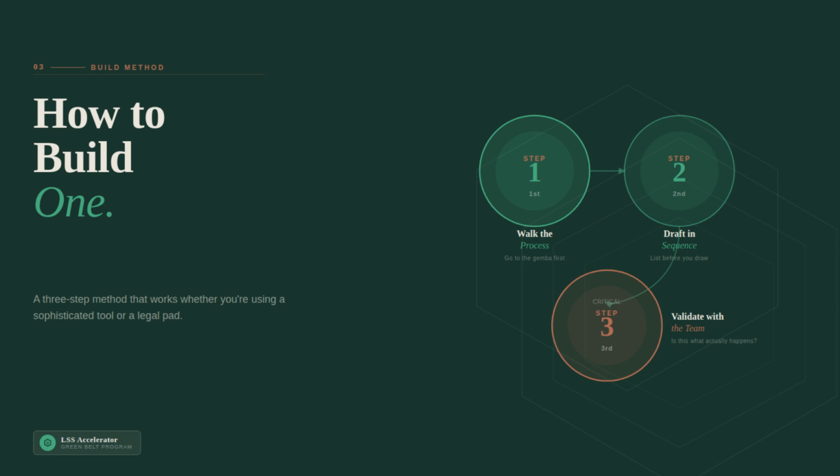Step 2. Draft in sequence, not in shape. Don't start by thinking about boxes and diamonds. Start by writing a numbered list. Step 1, Step 2, Step 3. Get the sequence right first. Then figure out which steps are process steps and which are decision points. Then draw. This saves you from constantly redrawing as you realize you missed a step or put things in the wrong order. Step 3. Validate with someone who does the work.